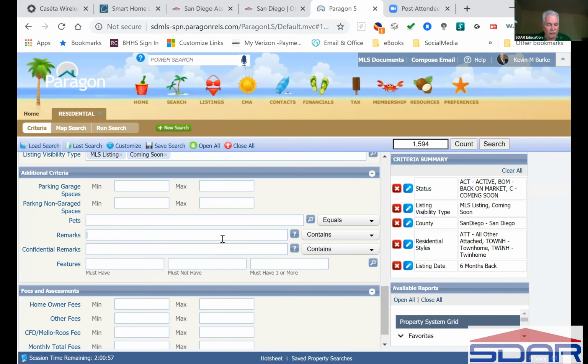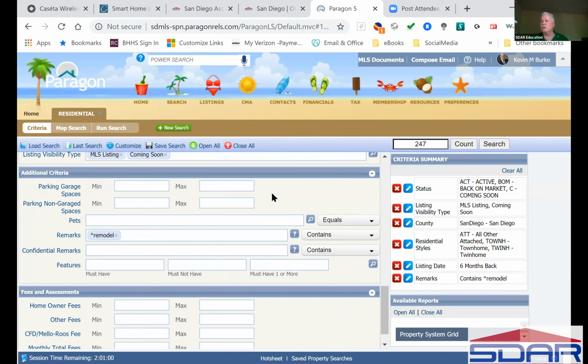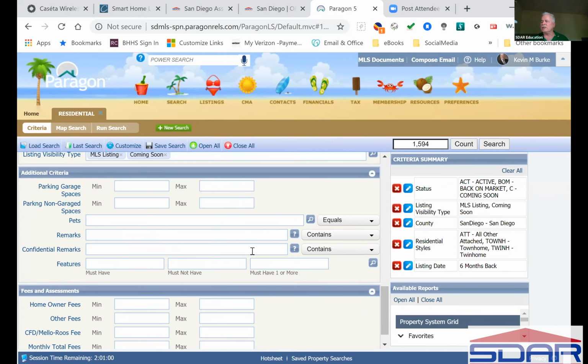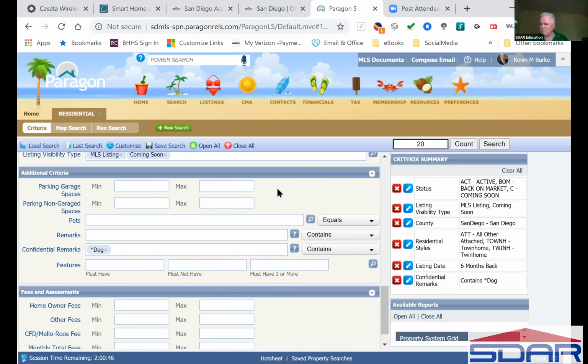You know, they might put in star remodel, which could mean a million different things, right? So when I click on that, I get 247 properties that have the word remodel in the remarks section. In the alternative confidential remarks, I think that's going to be even more problematic for us because, you know, you might want to type in, for example, let's do shift 8 dog. Okay, and then I'm going to take out of that. So there are 20 properties in the MLS that have dog in the confidential remarks section.